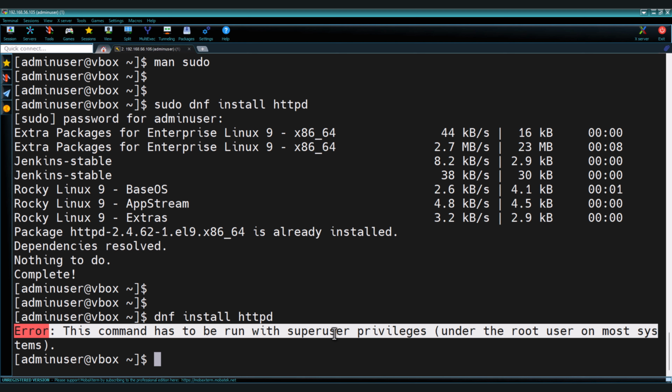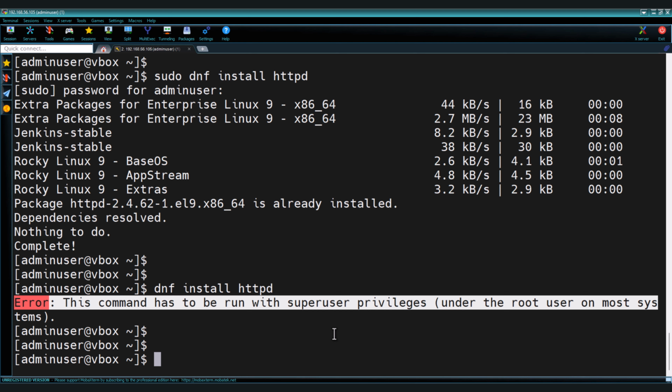Let's see another scenario: viewing logs with privileges. System logs often require root access. For example, to view the secure logs, use sudo cat /var/log/secure.